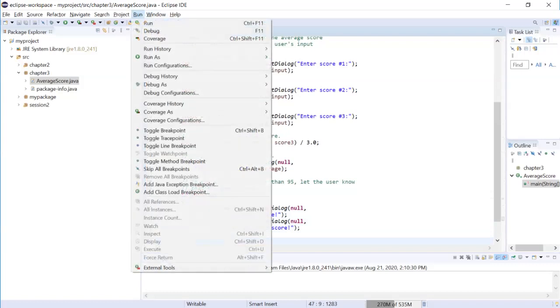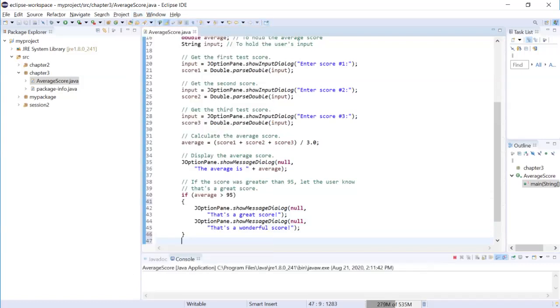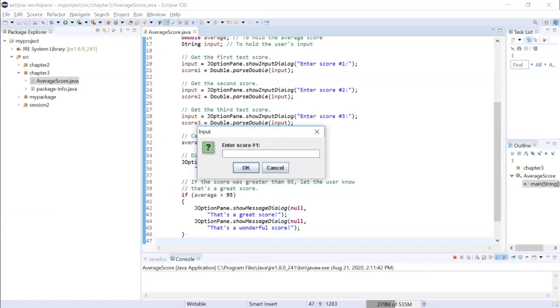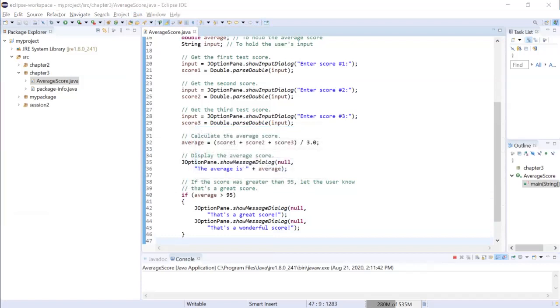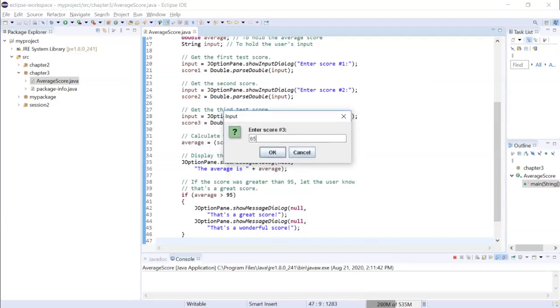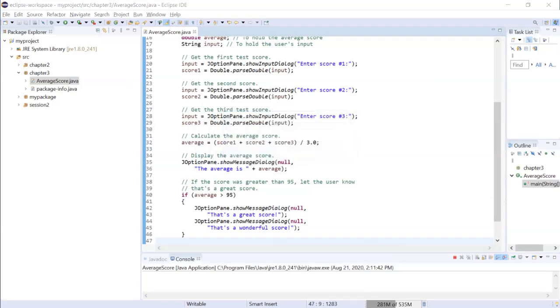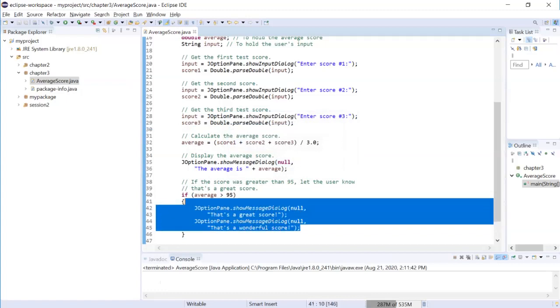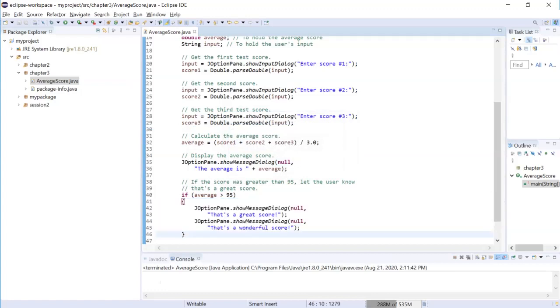In order to have this as a part of the if statement, you need to add a curly brace. So now that we run it, 65 again, 65 again, and 65 again. And now the average is 65. And you see that it's terminated and neither message box shows up.